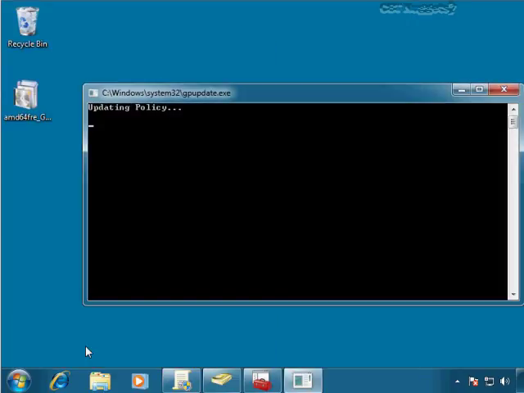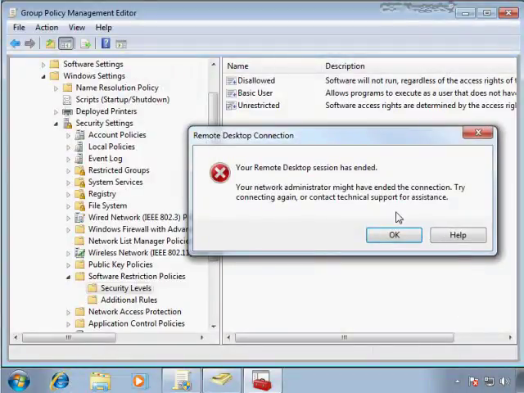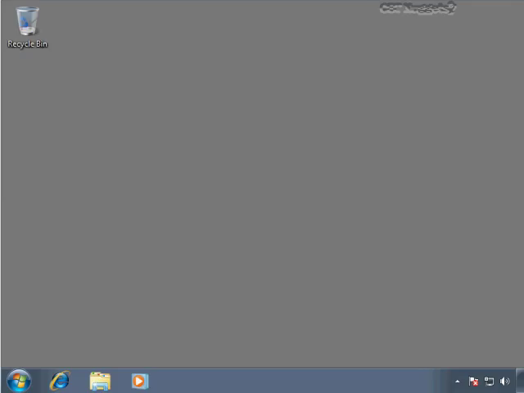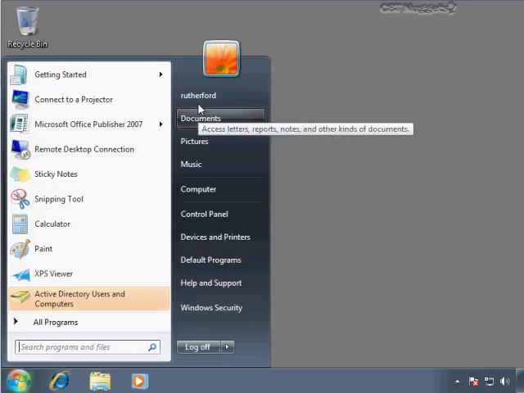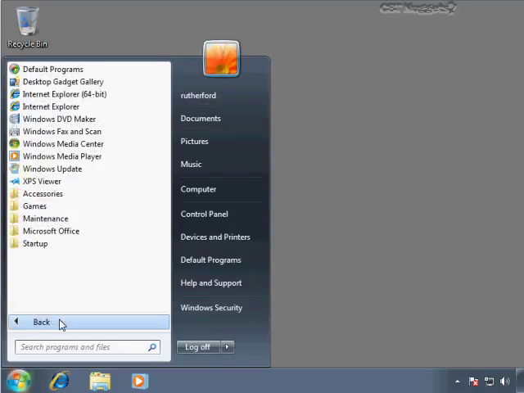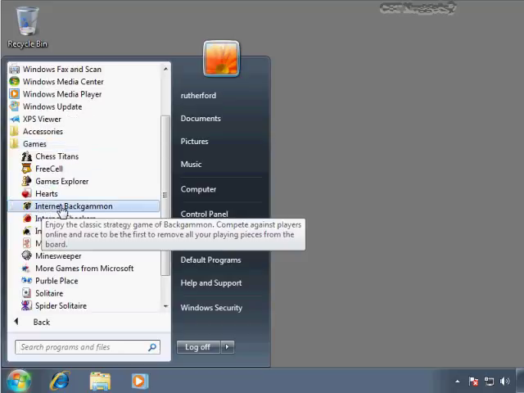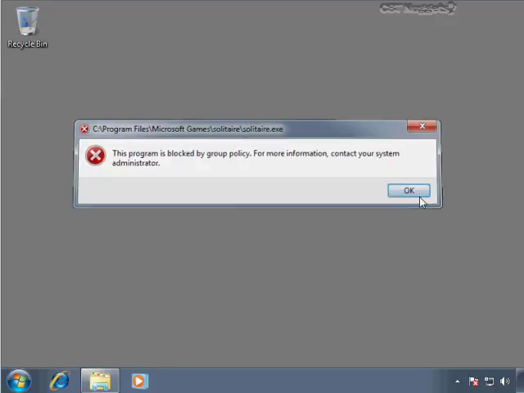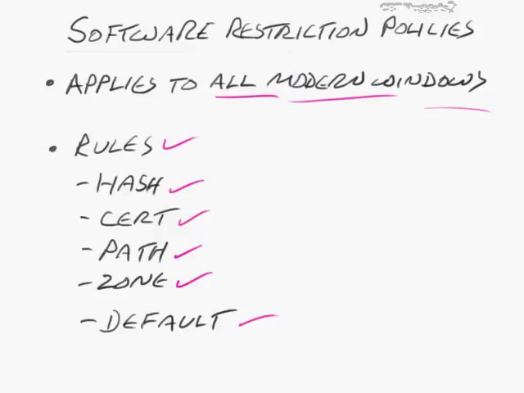And then when I log on as one of our users, we should see that it's going to be indeed restricted from running that particular application. So here, for example, I am logging on as Rutherford, as you can see right here. And Rutherford's going to go to Games, and then to Solitaire. Now we're going to see, yep, sure enough, it's blocked by group policy because of the software restriction policy that we had configured.